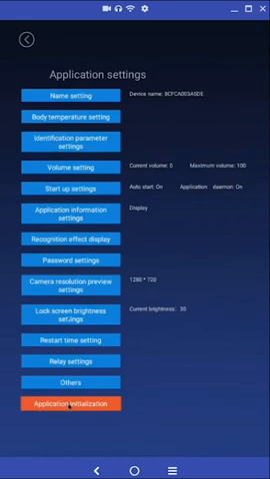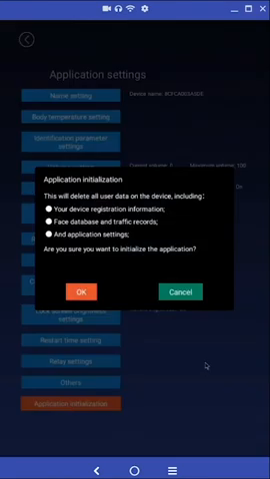Application initialization. Clicking on this setting will give you the option to reinitialize the application. Doing so will delete all user data, including the face database, and reset all settings back to their default values.